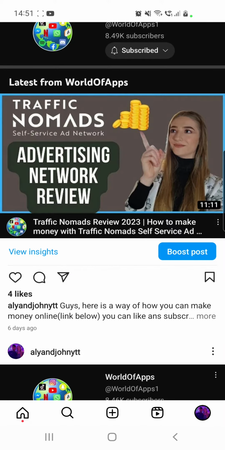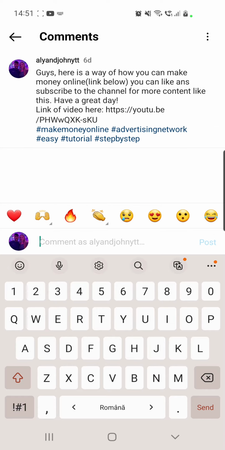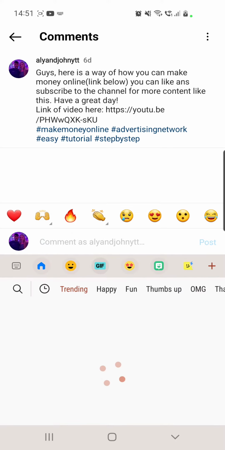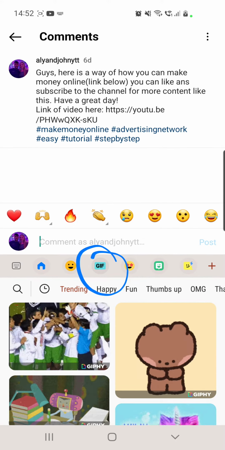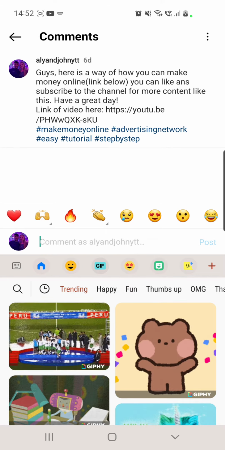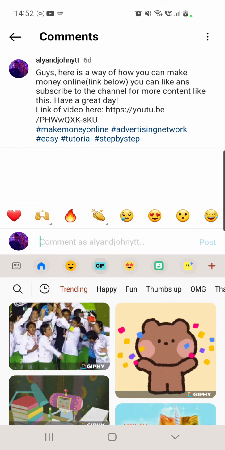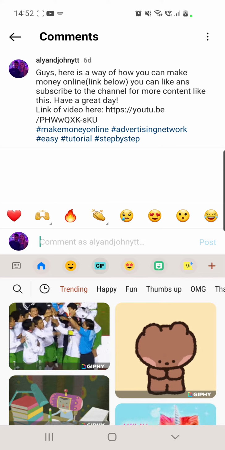From here you have to go on this icon right here on comments, and then to add a comment with a GIF you have to go to emojis, which are here, then go to GIF and add your GIF that you want to post on your Instagram comment.